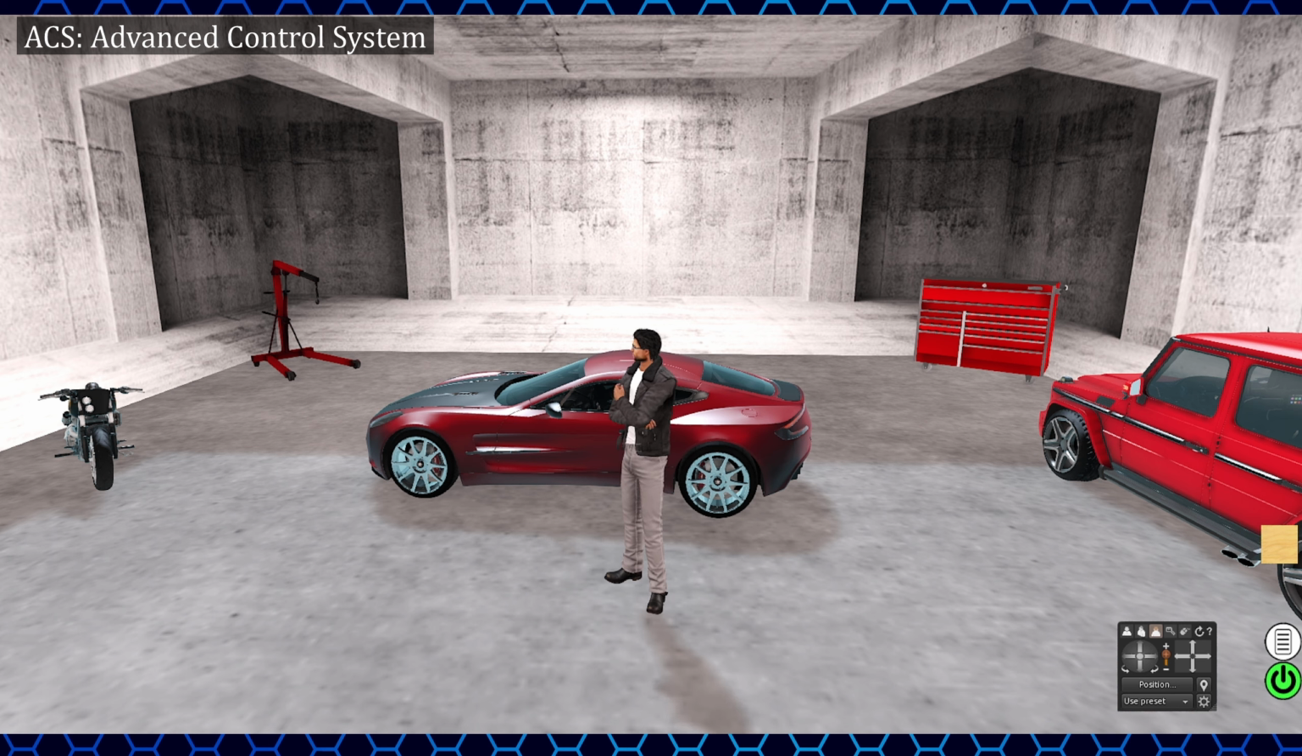Now, ACS, or Advanced Control System, is the scripting framework that powers a lot of vehicles in Second Life. It controls steering, brakes, gravity, and more, giving creators and drivers the ability to customize their experience.